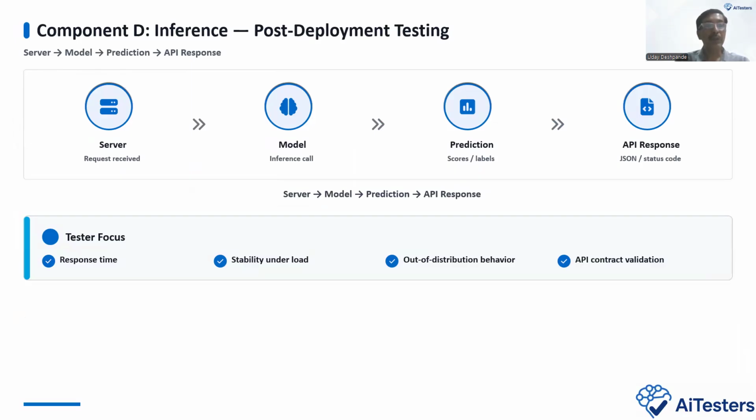Component D, inference, post-deployment testing. Inference is what happens after deployment when the system receives a request, runs the model, and returns a prediction or a response. In many applications, this happens through an API flow from server to model to prediction and then back to the client. Testing here includes traditional checks like response codes and API contract validations, but also AI-specific concerns such as latency, stability under load, and how the model behaves when it receives unusual or out-of-distribution inputs. This is where production behavior becomes especially important.